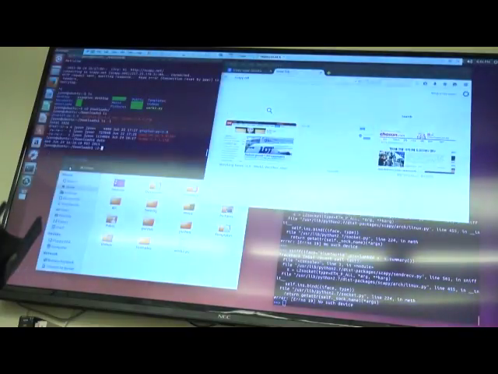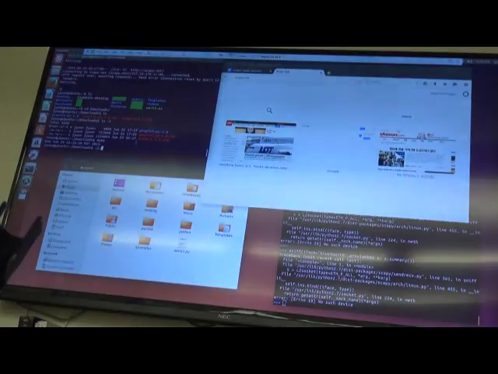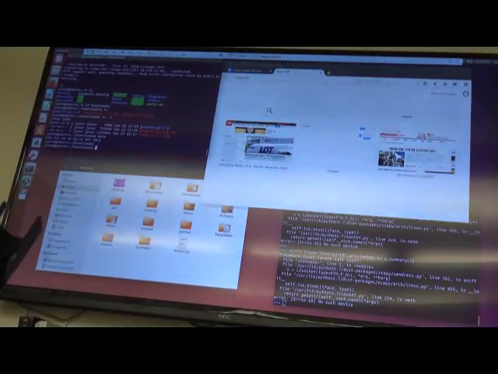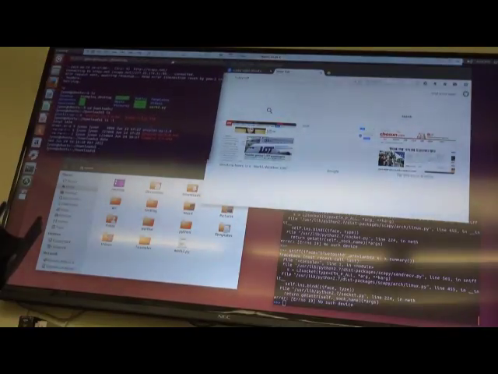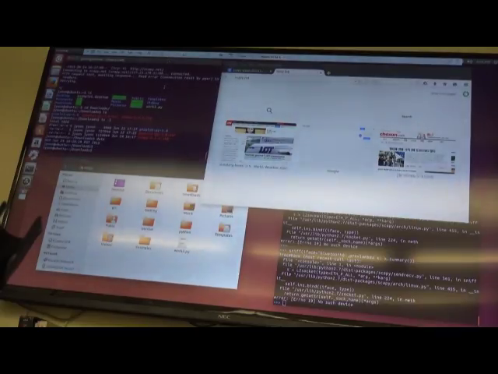So here, let's try. For example, if I run Scapy, I think I need sudo scapy. Oh yeah, thank you. I need to increase the size of the fonts in the terminal.